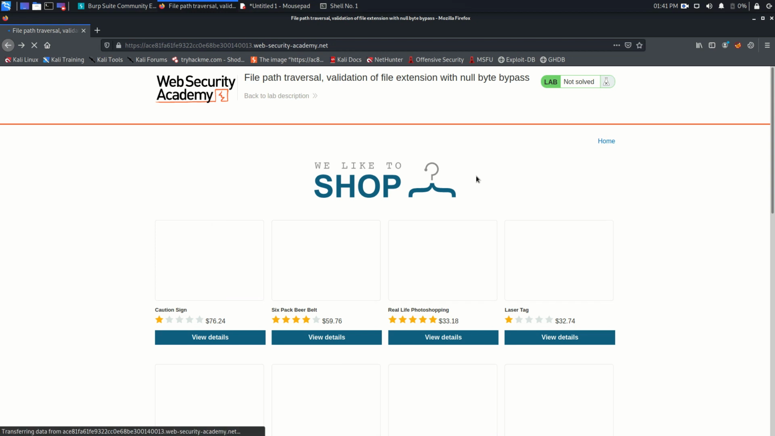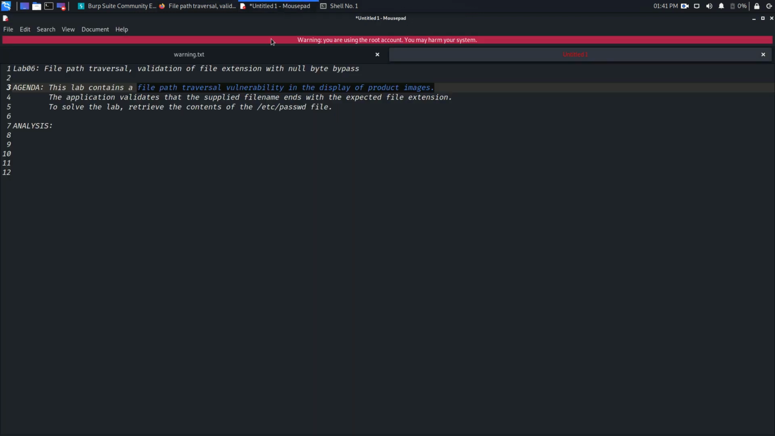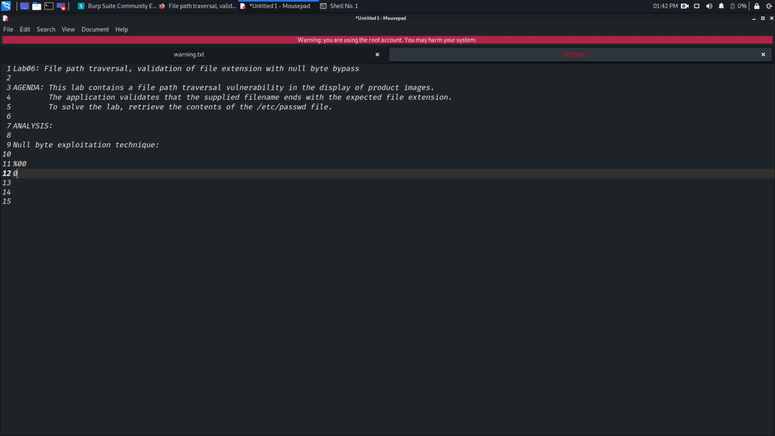Before actually going to the lab and exploiting it, I just want to tell you something about null byte injection. Null byte injection is itself an exploitation technique which uses a URL encoded null byte character. For null byte injection, most of the time we use these two: 0x00, which is the hexadecimal value, and this other value, the URL encoded null byte character.